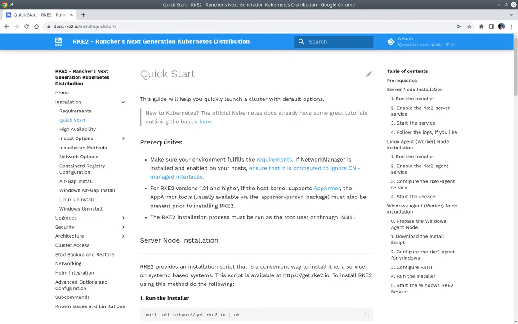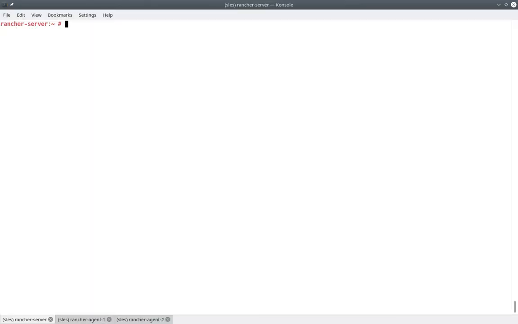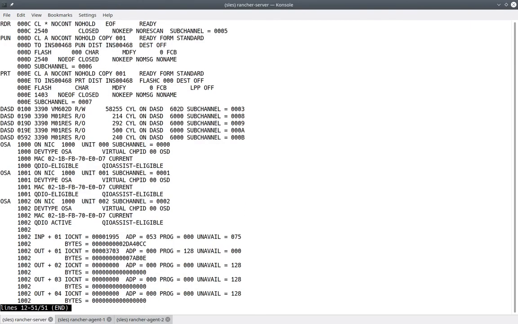We have switched to a web browser showing the RKE2 quick start documentation, which this video closely follows. There are three tabs at the bottom of the terminal window: Rancher-server, Rancher-agent-1, and Rancher-agent-2. The vmcp command is run on the Rancher server to show the resources assigned to this virtual machine. There are two virtual CPUs, 8 gigs of RAM, a 40 gig DASD minidisk, and one OSA network interface. The Rancher agent VMs have the same resources defined. A disk larger than 40 gigabytes is encouraged.